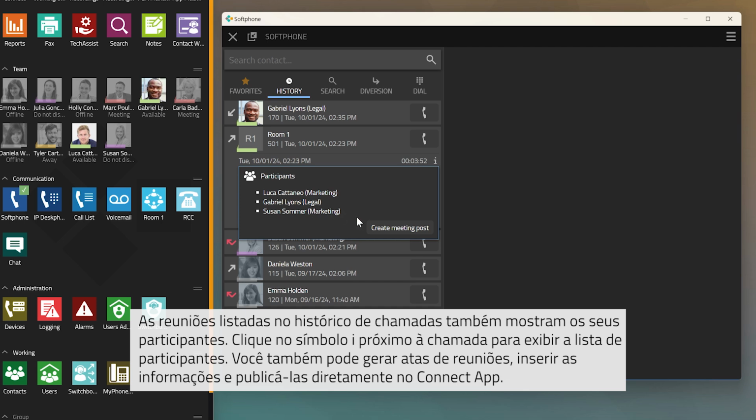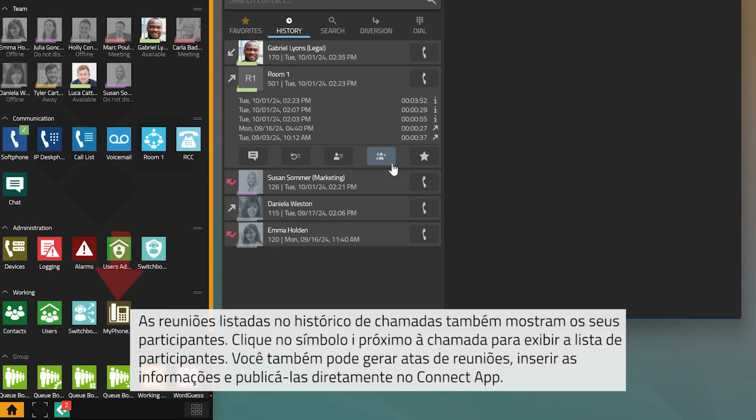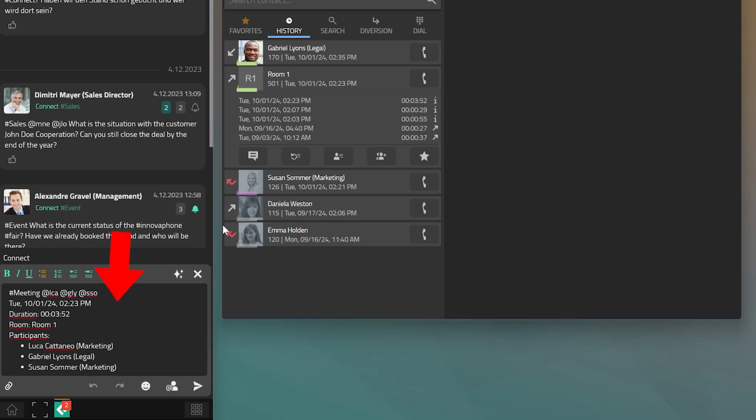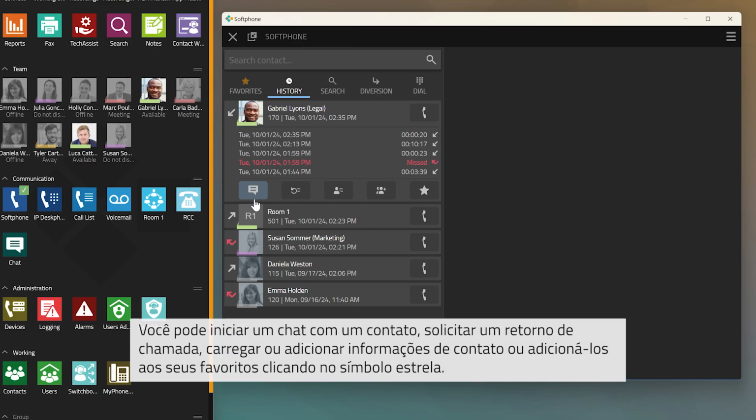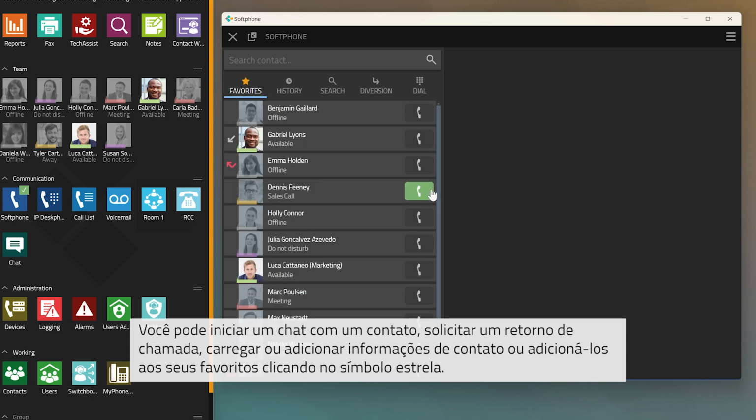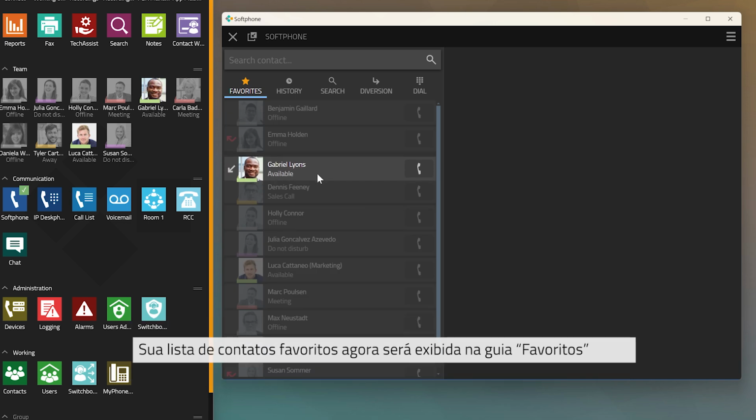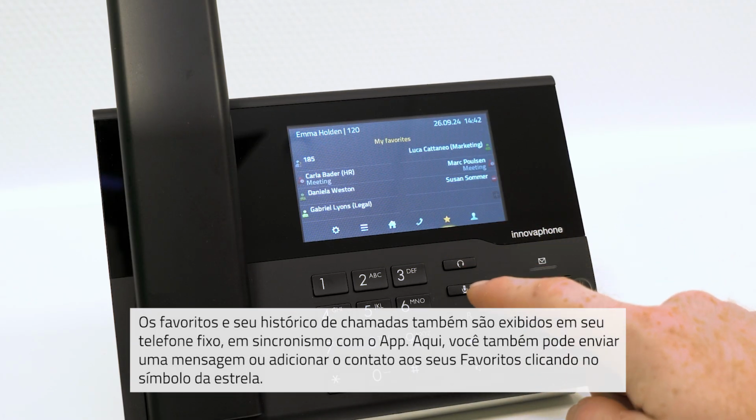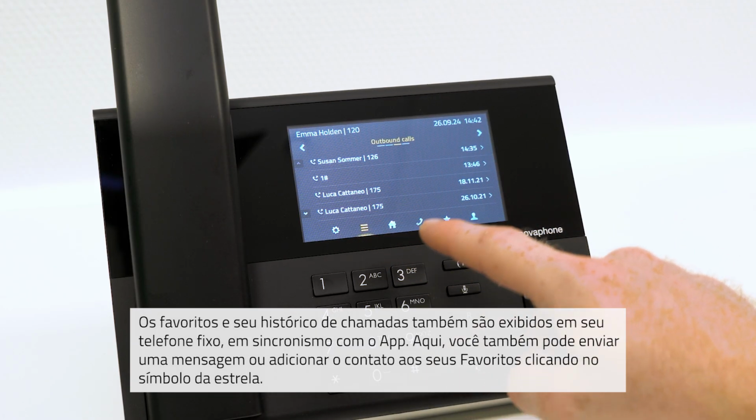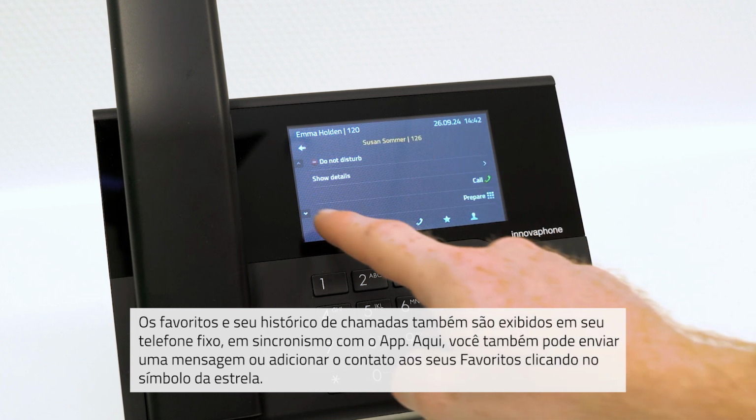Here, you can further create a meeting post to post the meeting minutes within the Connect app. You can also start a chat with the contact here, send a callback request, load and add contact information, and you can add the contact to your favorites by clicking onto the star symbol. Your selected favorites are listed in the tab Favorites. The favorites and your call history are also displayed on your desk phone, in sync with the app.